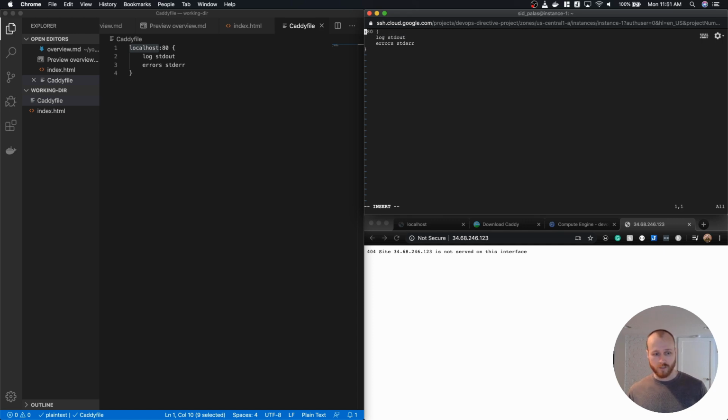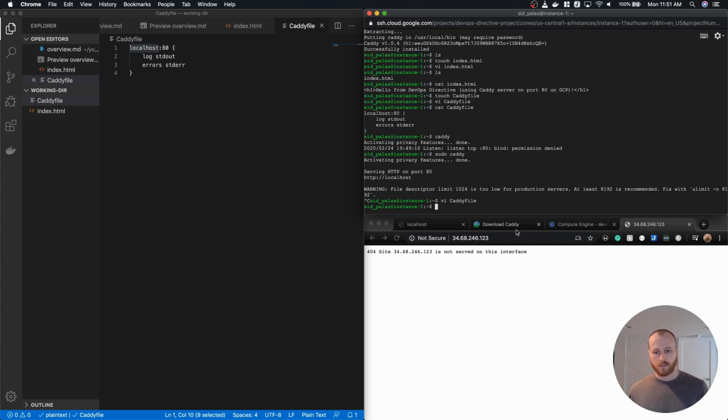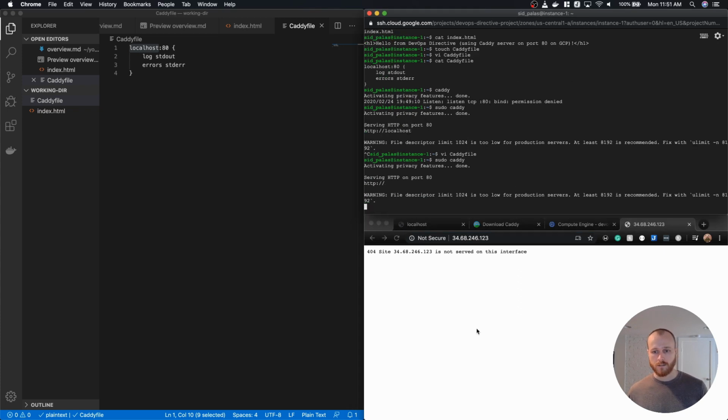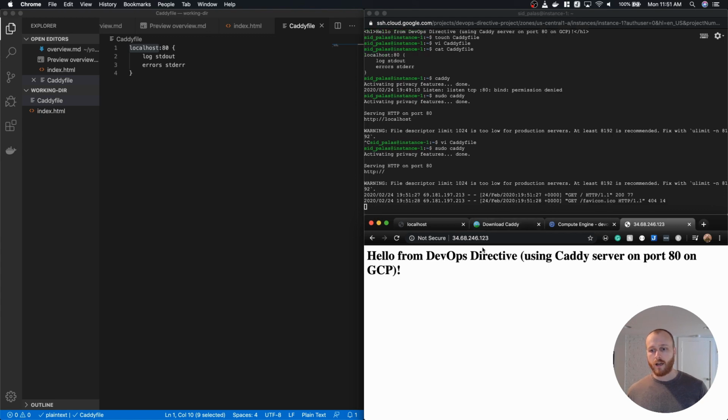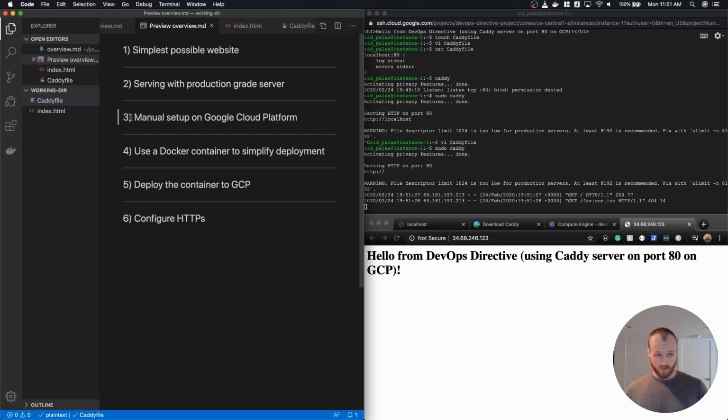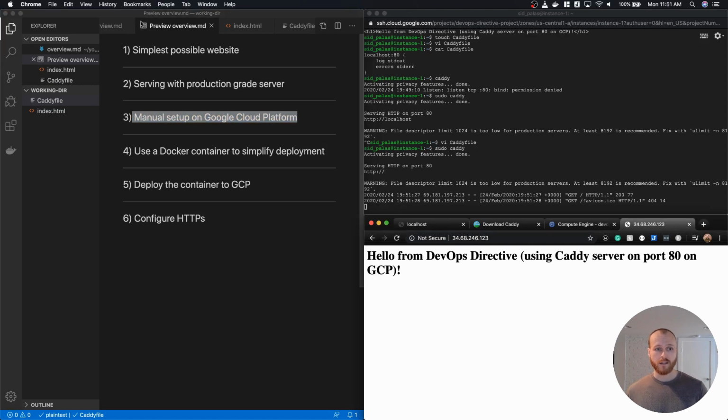I can leave it blank, and it should accept requests from any domain. So now, if I run caddy, sudo caddy, and reload, I get the website. Cool. So that's great. We have our web server running on a Google Compute Engine instance. It's serving on port 80, and it's accepting requests from any domain. So at this point, we have made it to here, and that's great.